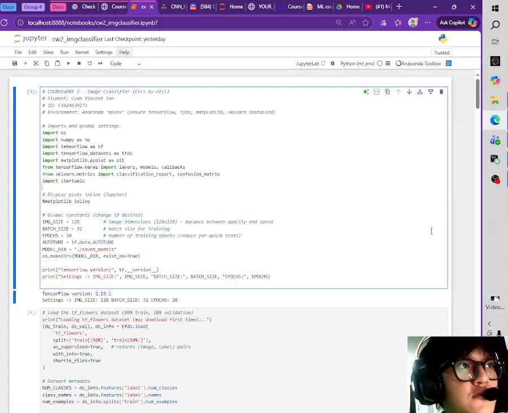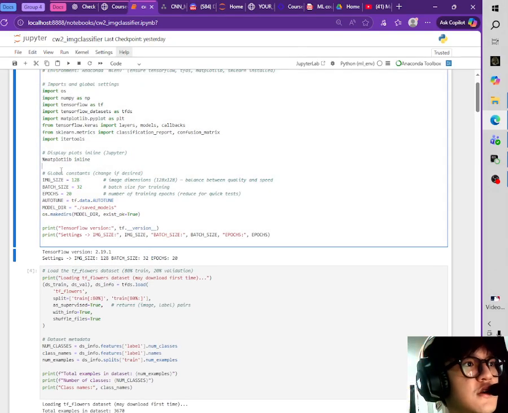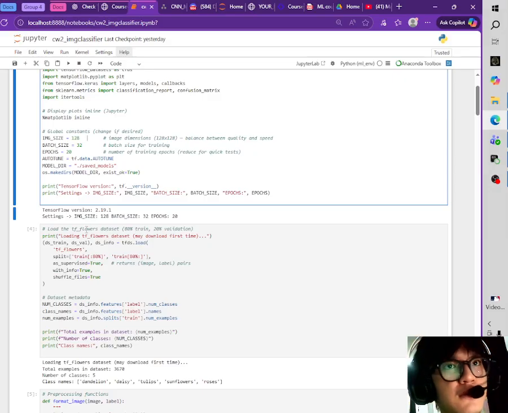So this is the Coursework 2 image classifier. For this first cell, we use this to import the Python libraries as well as the TensorFlow flowers dataset. Here we have TensorFlow version 2.19.1, because I just want to clarify whether the cell is working or not, as well as the settings for the image size, batch size, and the epochs as global constants, just to check if everything's working fine.